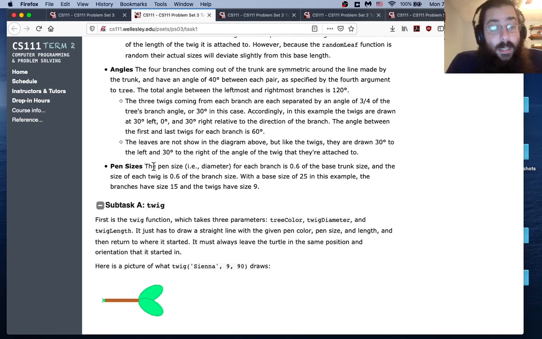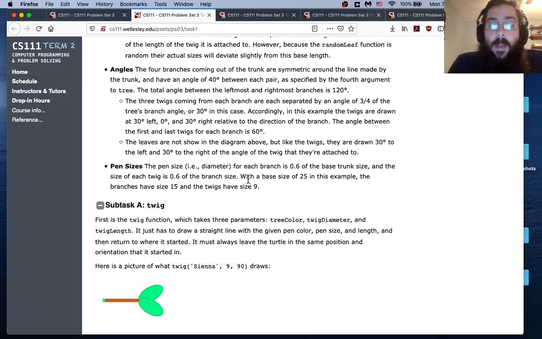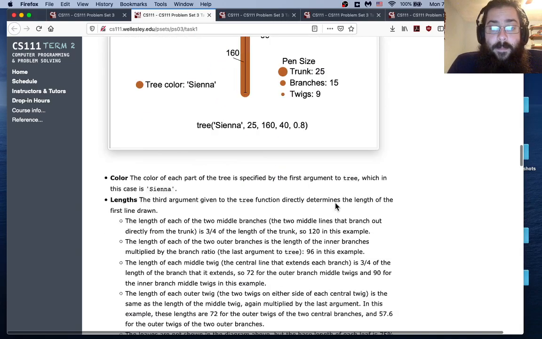Okay, pen sizes. So how thick are the trunk and the branches? The diameter of each branch is 0.6 or 3/5 of the base trunk size, and the size of each twig is also 0.6 of the branch size. So again, we're multiplying by 0.6 each time. So with a base size of 25 in this example, we have branch sizes of 15 and twig sizes of 9. And it's shown here over in this part of the diagram where it says pen size.